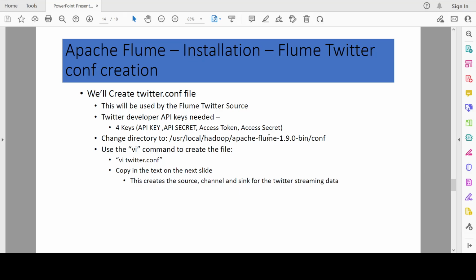Right, so next we're going to create the Twitter conf file. It'll be used by the Flume Twitter source agent. It needs 4 keys: API key, API secret, access token, access secret. To create that file, we want to navigate to /usr/local/Hadoop/Apache Flume/conf. Once we're in that location, I'm going to use the vi command to create the twitter.conf file, and then copy this text on the next slide to create the source, channel, and sink for the API streaming.